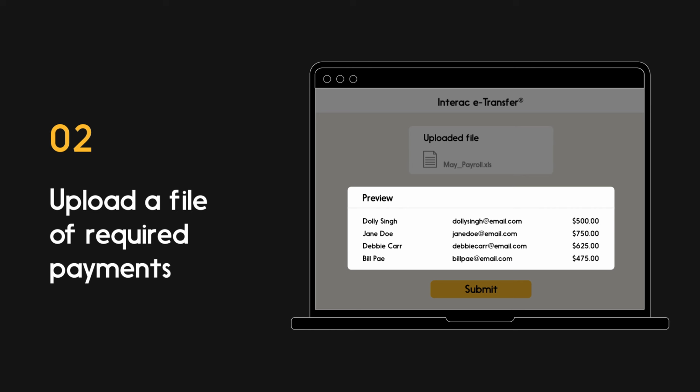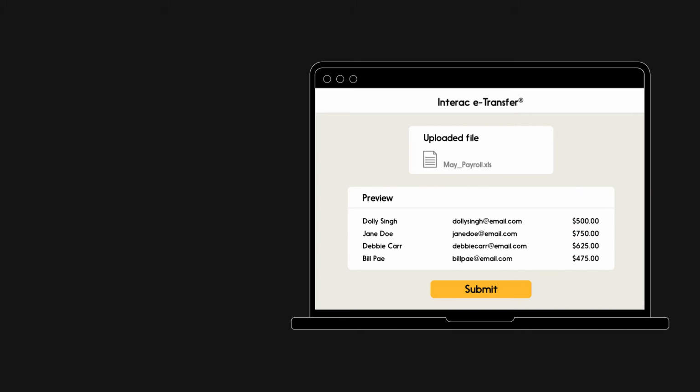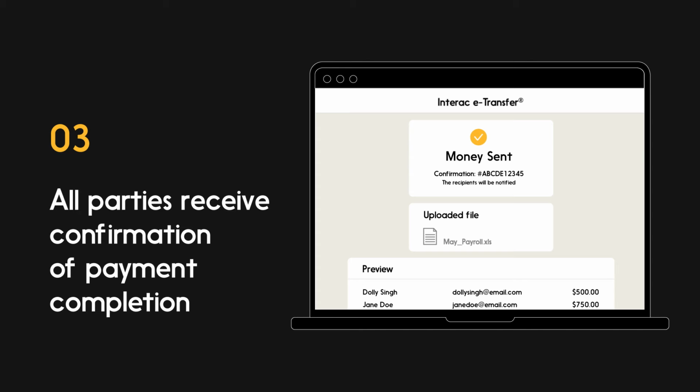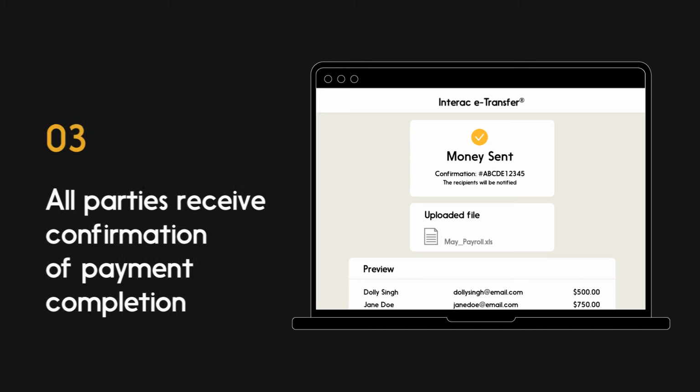Depending on your financial institution, you can send up to 10,000 payments in one file and pay up to $25,000 per transaction. After sending, you, the recipient, and your financial institutions will receive real-time confirmation that payment is complete.